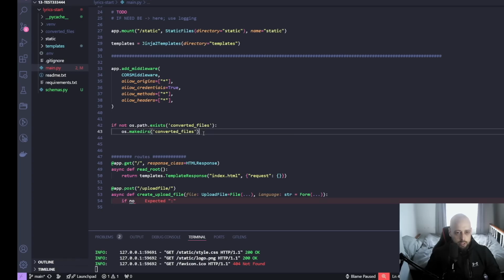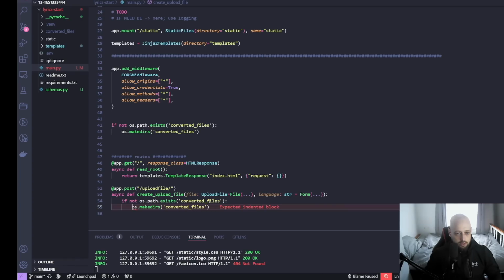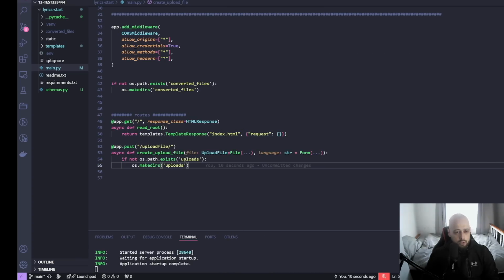So let me just copy paste this bit actually. And this can be indented, but there'll be a difference in the name of the actual file. So it'll be called uploads. So as soon as the first time we actually try to communicate with this endpoint, then this logic will be executed and it will create our uploads folder.